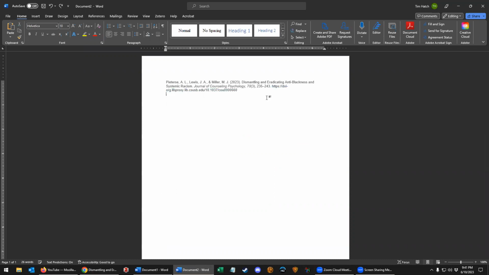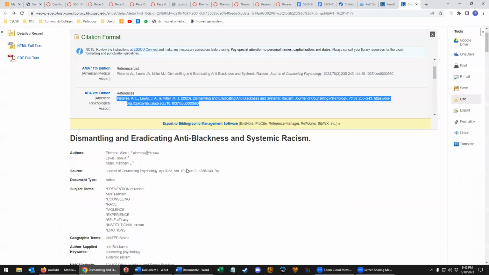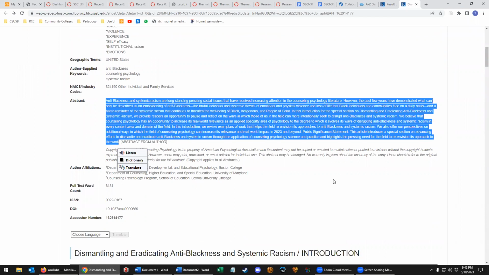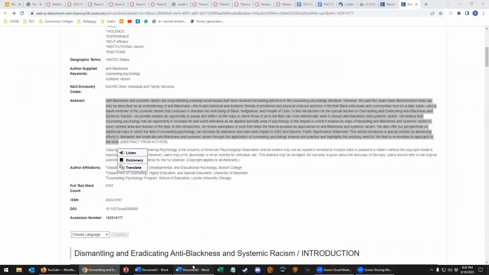I've got that there. And then the next thing I'm going to do is include the summary of this article, which once again, right here. Is this lazy? Sure. But why would you reinvent the wheel?